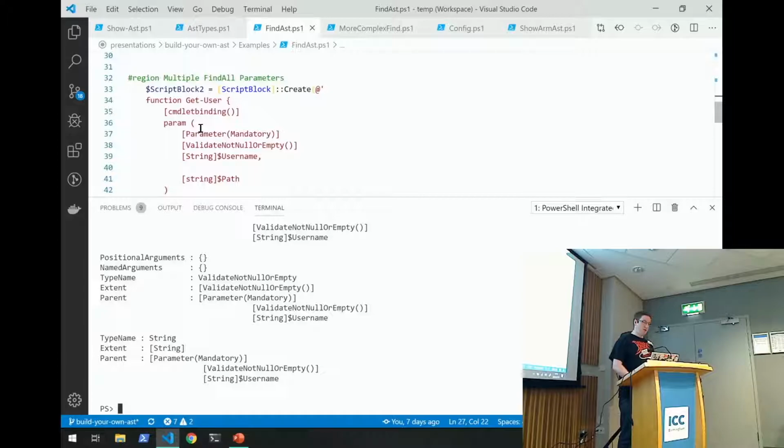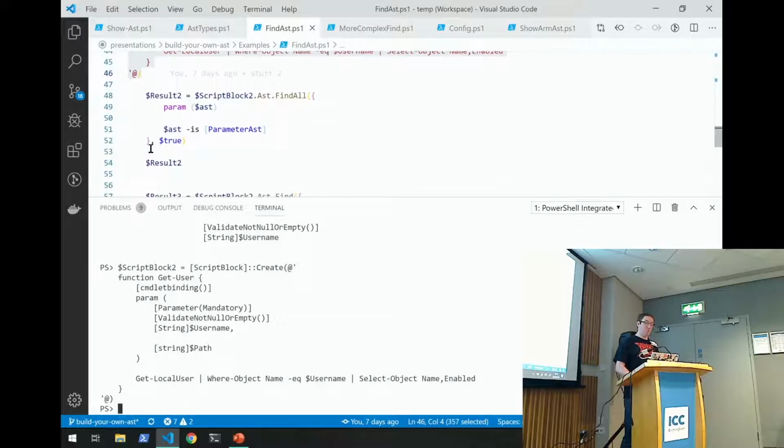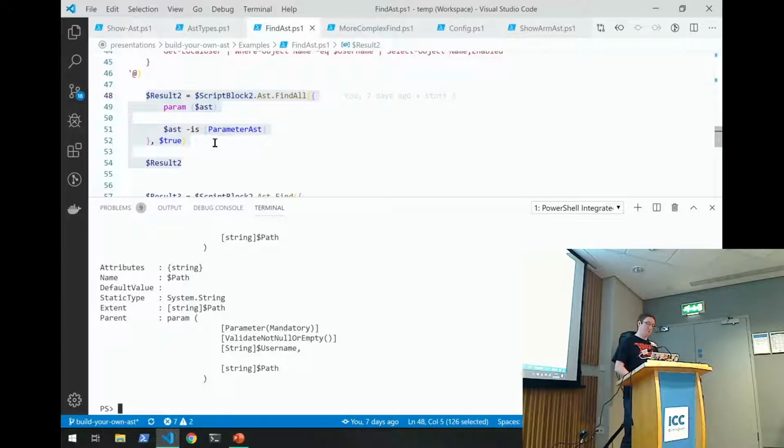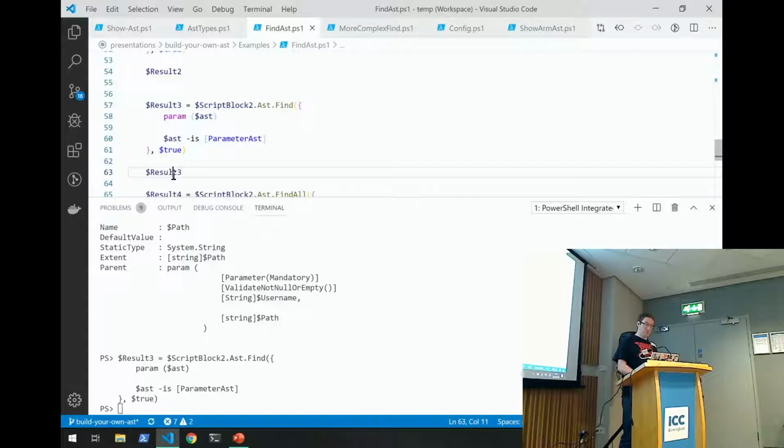So what happens when we've got multiple parameters? Because there are times when I've got multiple of the same thing, and I don't want to find all of those things necessarily. I might just want to find one. So I can do the same thing again of get me all of them, and I get two back. Or I can say, okay, just get me the first one you find, which is what find will do. So the first one it finds is username, because that's literally the first one in the tree.